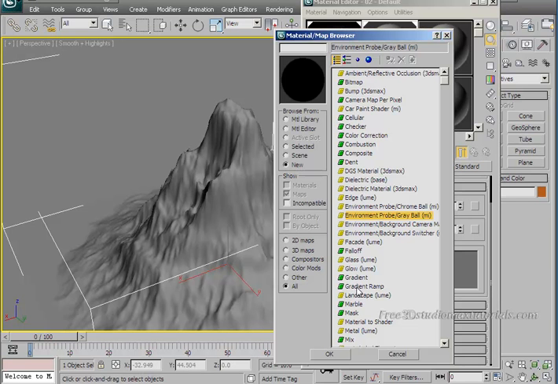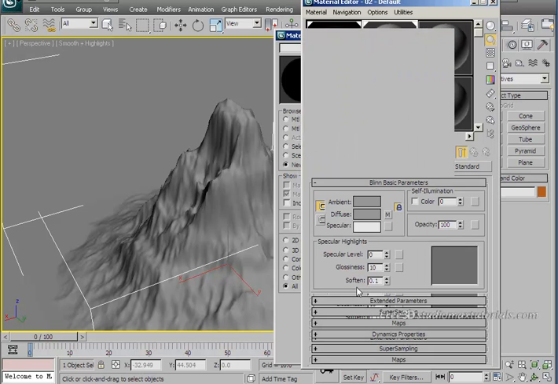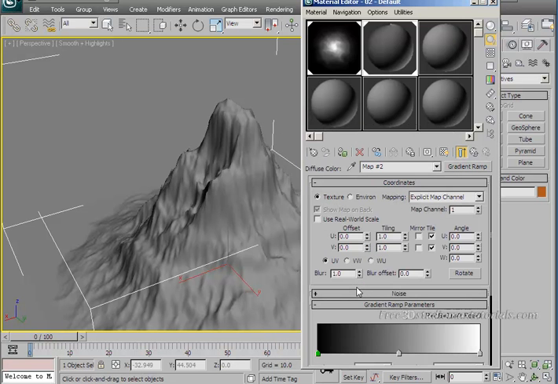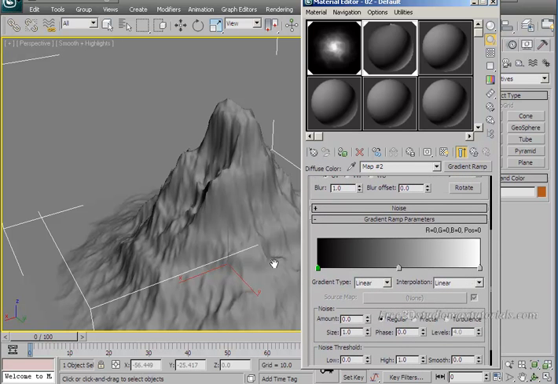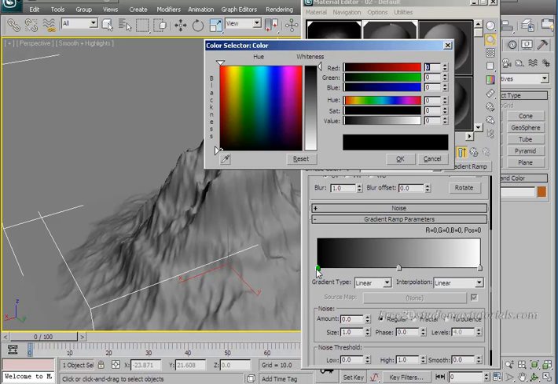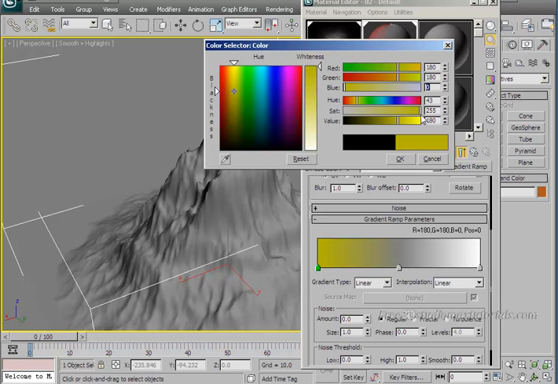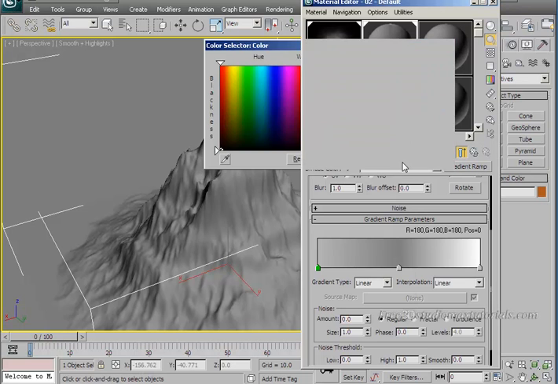Just look for the gradient ramp, double click on that. Okay, we have chosen the gradient ramp map for the diffuse color. Then scroll down to the gradient ramp's parameters, and with the very first flag just double click on that, and in the colors rollout just type 180 in red, 180 in green, and 180 also in blue, and hit OK.